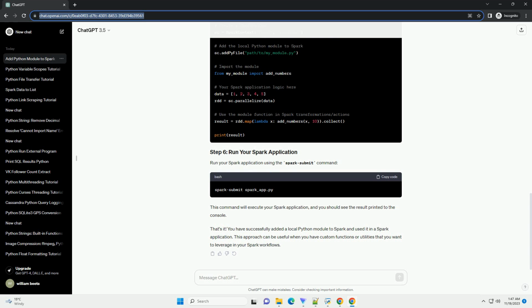Adding a local Python module to Spark involves a few steps to ensure that Spark can access and use the module during its execution. In this tutorial, we'll go through the process of adding a local Python module to Spark using a code example. This tutorial assumes you have a basic understanding of Apache Spark and Python.